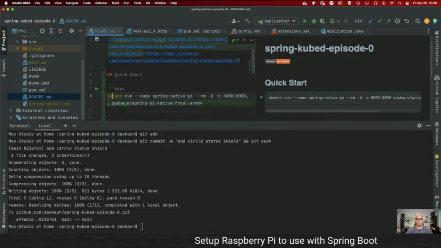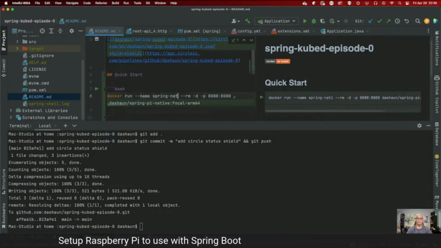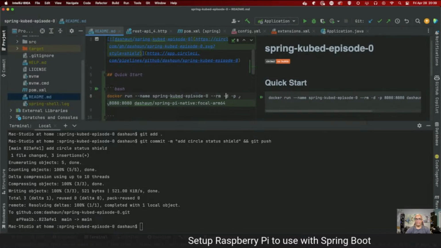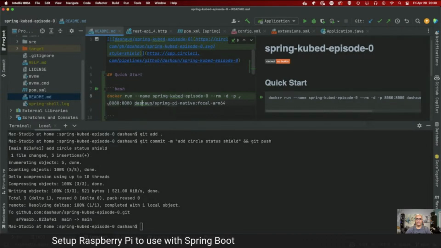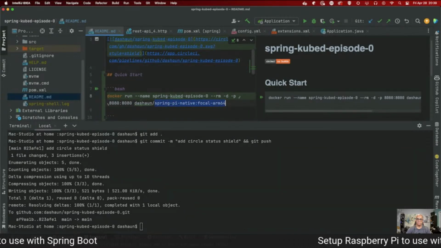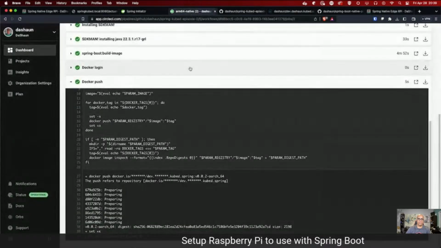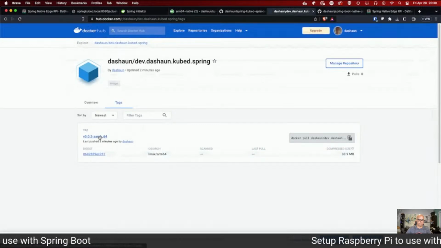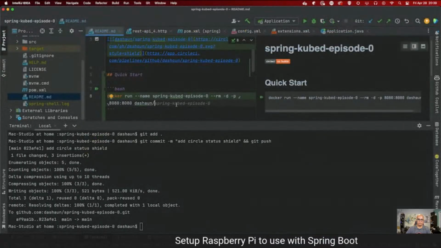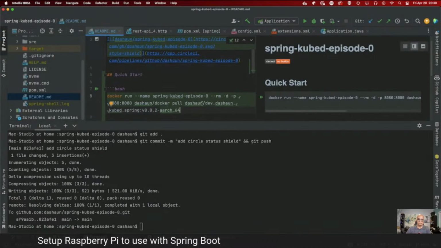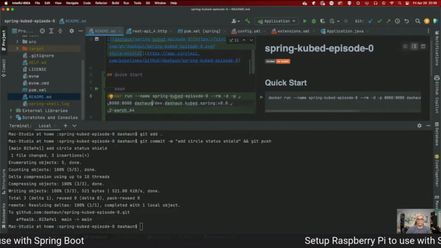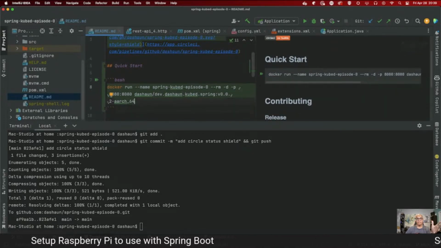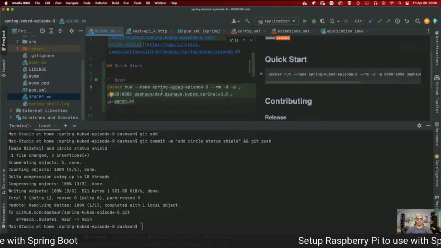Do this. So Docker run, name. We're gonna call it Spring Cubed episode 0. Expose port 8080, and the image that we want to run is not this one. The image that we want to run is this one. Deshawn Dev, Deshawn Cube Spring v002-arch64. Now I created an ARM64 image over on CircleCI from my Spring Boot app.